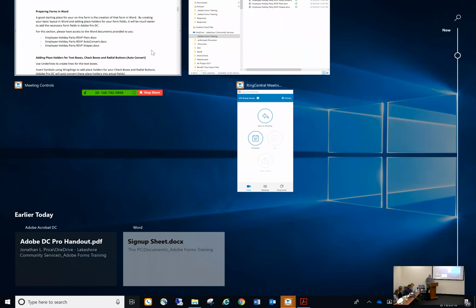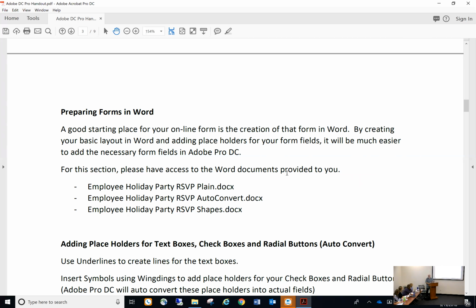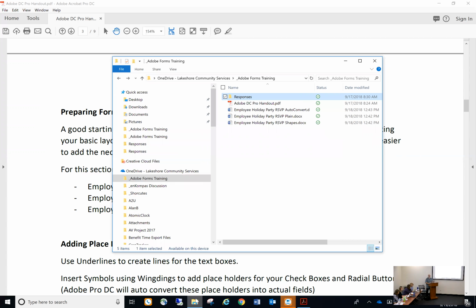So we're going to start in Word. So on your computers, if you have your computers with you, if you want to open that folder that I sent you, you'll see in it that I gave you 3 different Word files. So we're going to open up the first one here that says Employee Holiday Party RSVP Plain.